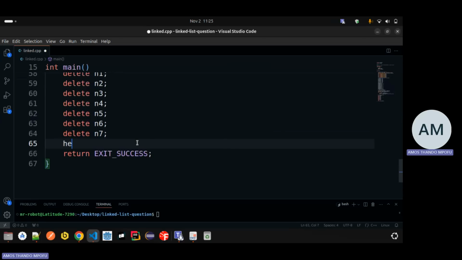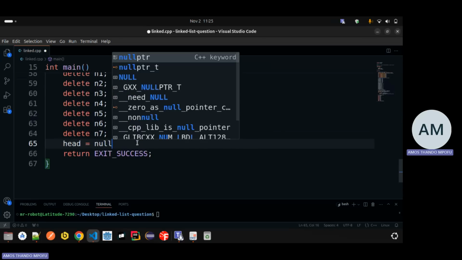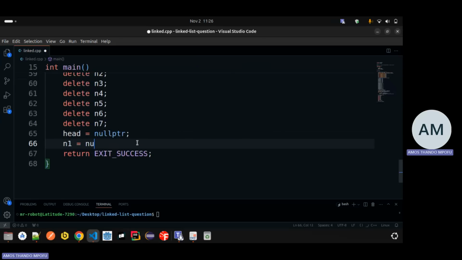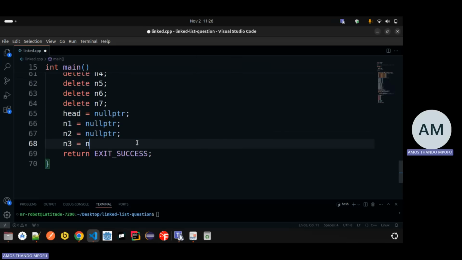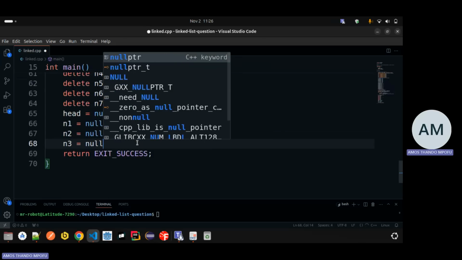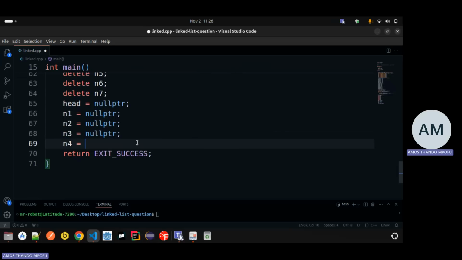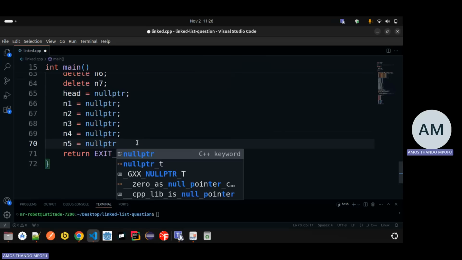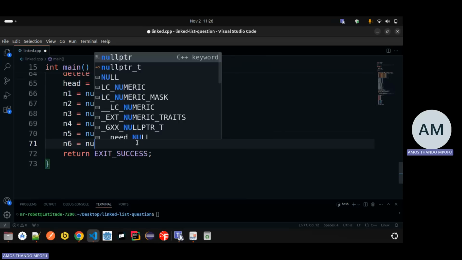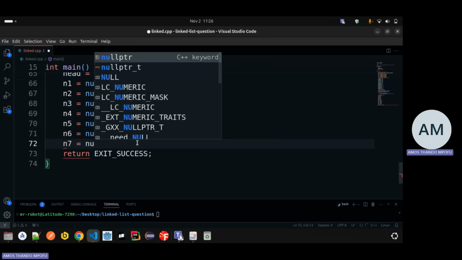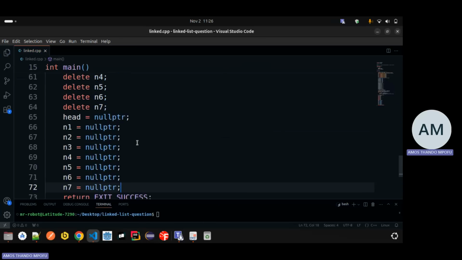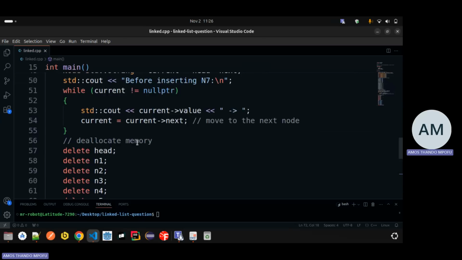But then don't forget all of them need to be set to null. N1 is equal to nullptr, N2 is equal to nullptr, and then N3 is equal to nullptr, and then N4 is equal to nullptr, N5 is equal to nullptr, and then N6 is equal to nullptr, and N7 is equal to nullptr. So we've deallocated the memory, so that's fine.